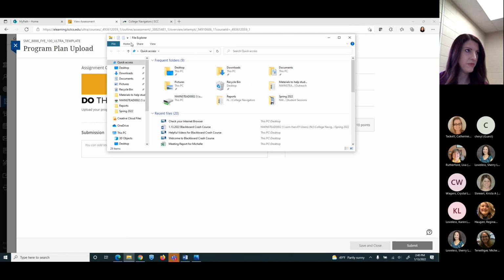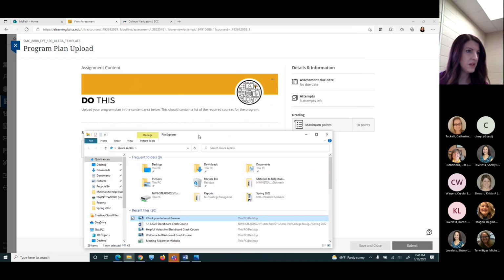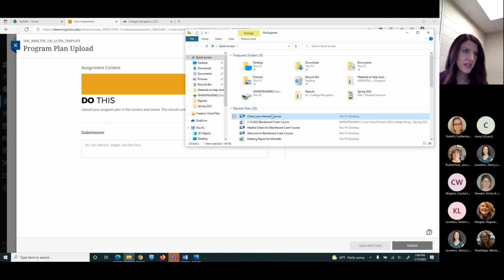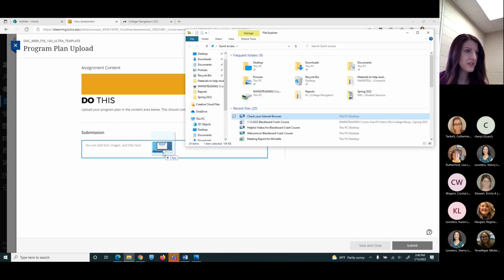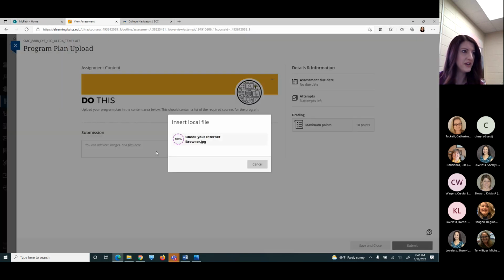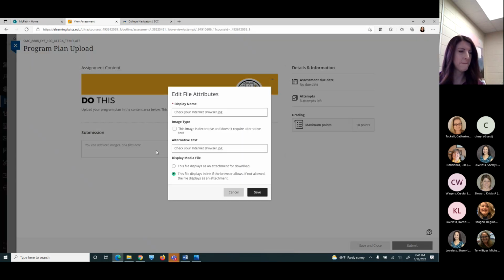my File Explorer and choose a file, and I could click it and just hold down the button and drag it to that box. When the blue border lights up, then you know that it recognizes that there's a document to upload. So then you can let go of the button. Okay, great. All right, let me fix this.